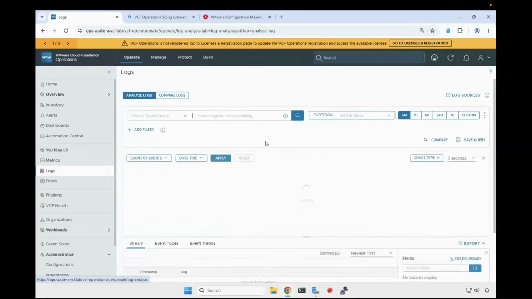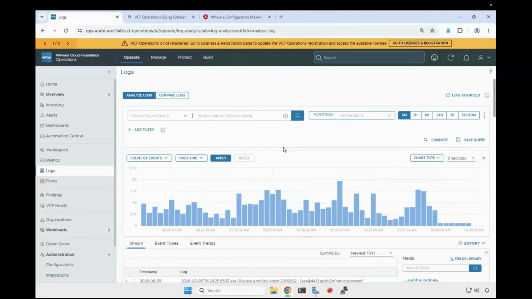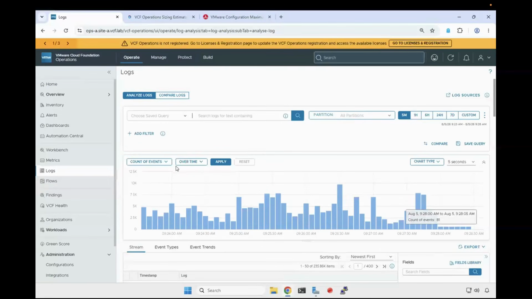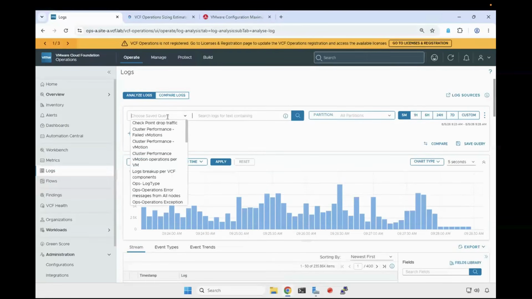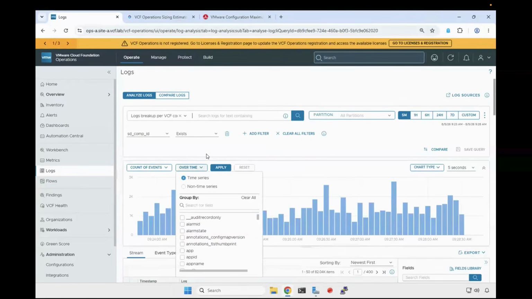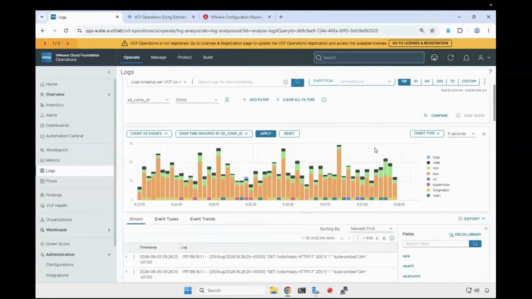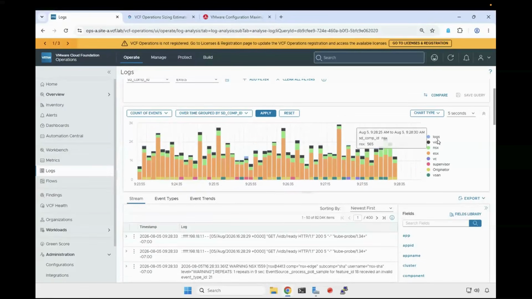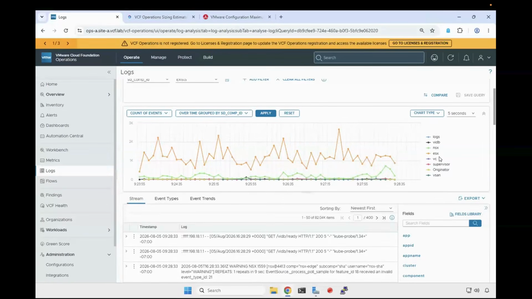And then we have the logs, where you can analyze the logs. You can also confirm that it is sending. We want to find out which VCF components are sending logs. You can do it by searching for the SD comp ID. This is one of the fields which got added in 9.1. So you can just search by SD comp ID and apply. This will show you a breakup of all the VCF components sending logs to your logs system. So this is another way of finding which components are sending logs to my instance.